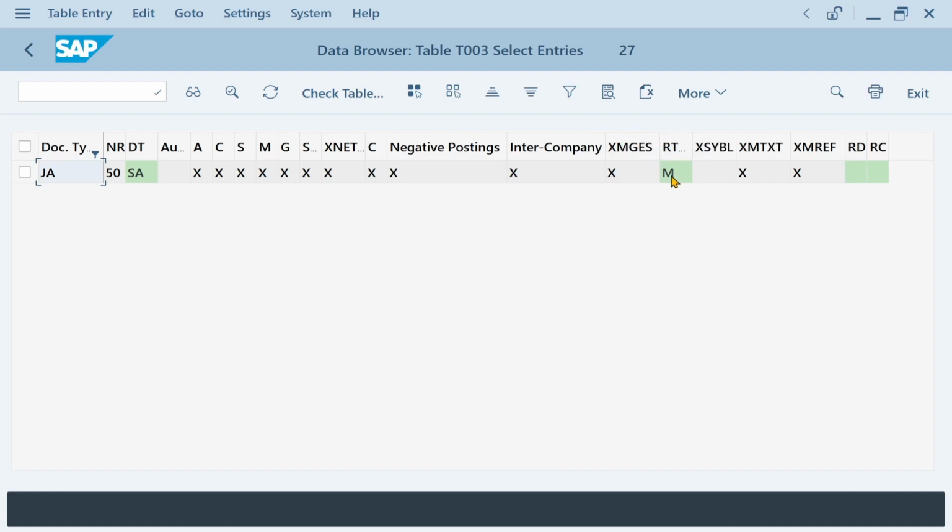We maintained it as M, and then we have batch input as blank. We didn't select it. And then for the document header, the text and the reference number, we checked it, we made it required in case you are doing the posting in JA. And then we have the debit and the credit indicator. For these we haven't maintained anything and we kept it blank.